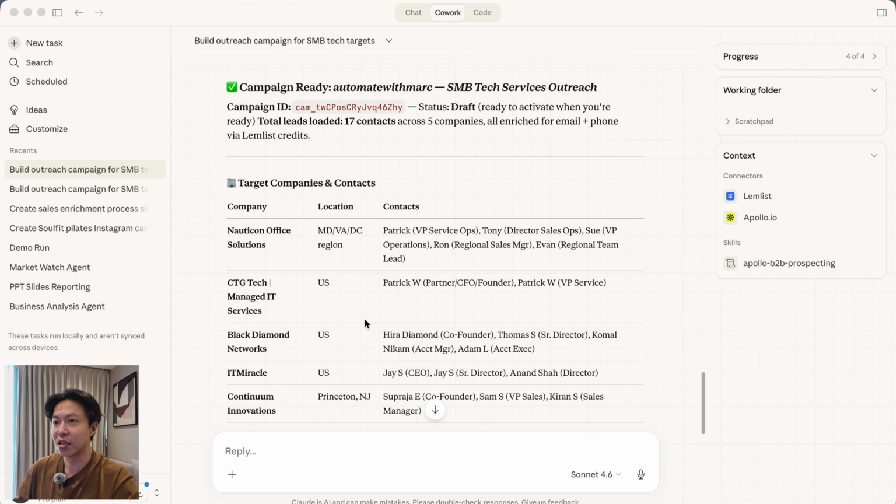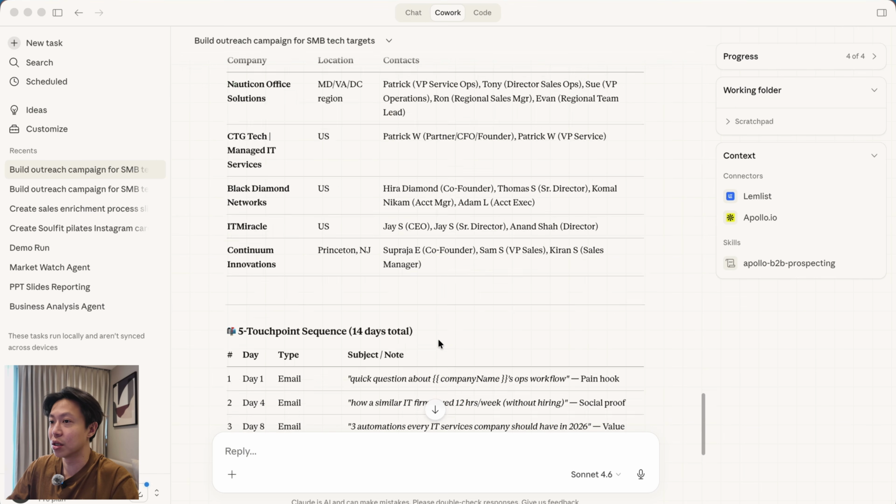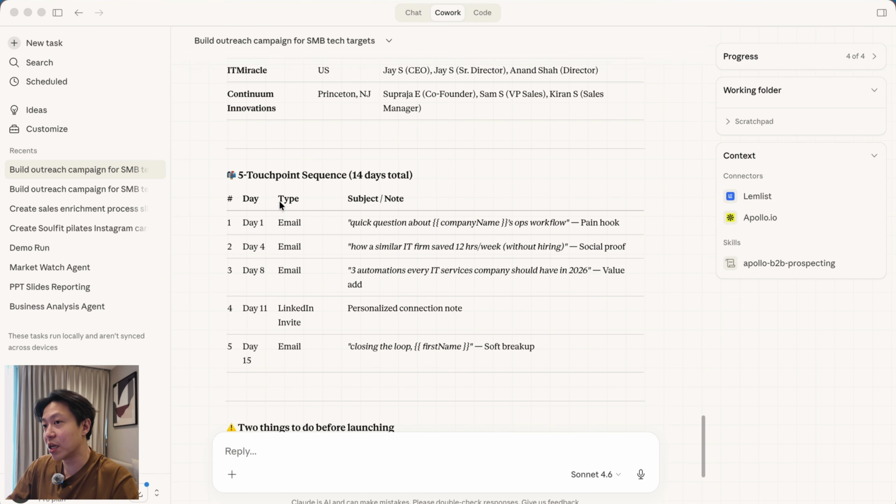So because I only asked for 5, it was random companies. So it actually just automatically changed those 5 companies into something else that is also within the ICPs that I'm looking for. So once it's found the 5 companies with relevant contacts, it's actually using Apollo to enrich them and pushed all those into Lemlist. And it's also created the email campaign, which is a 5 touchpoint sequence, 14 days in total, even though I didn't tell it how long, etc.